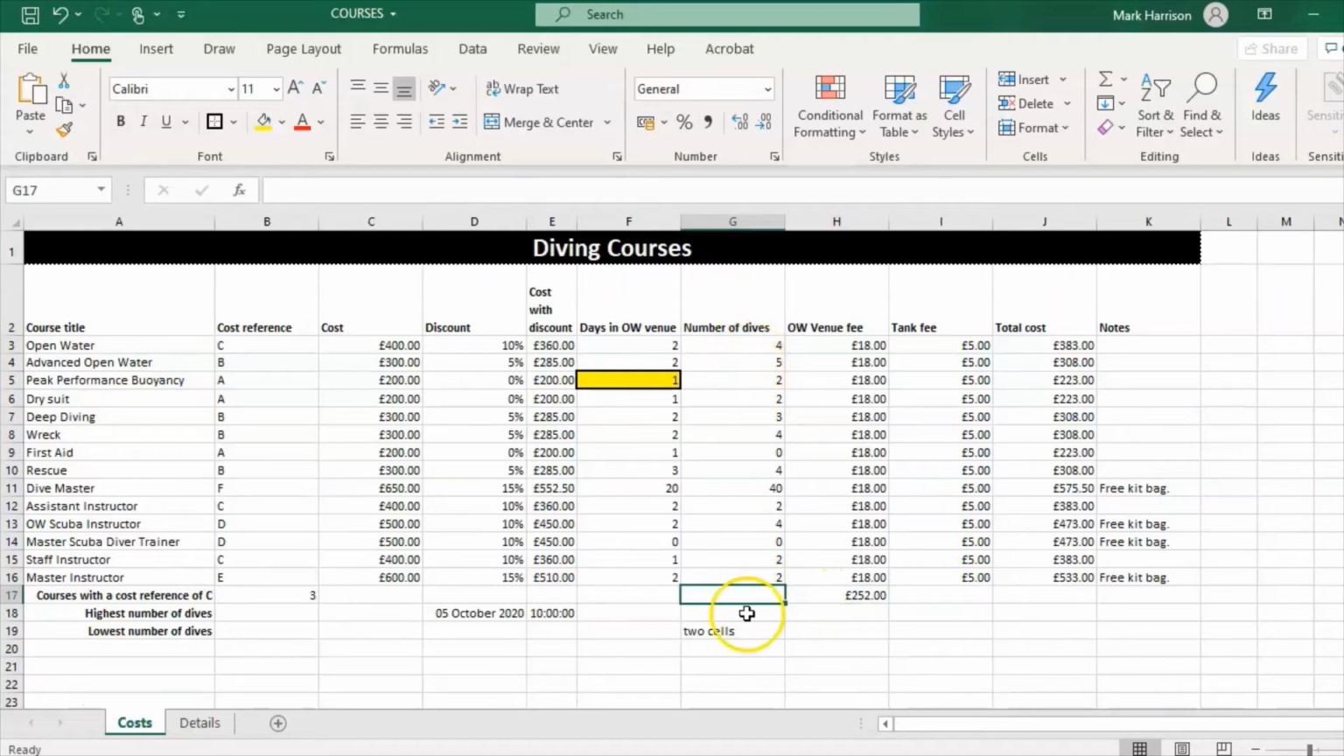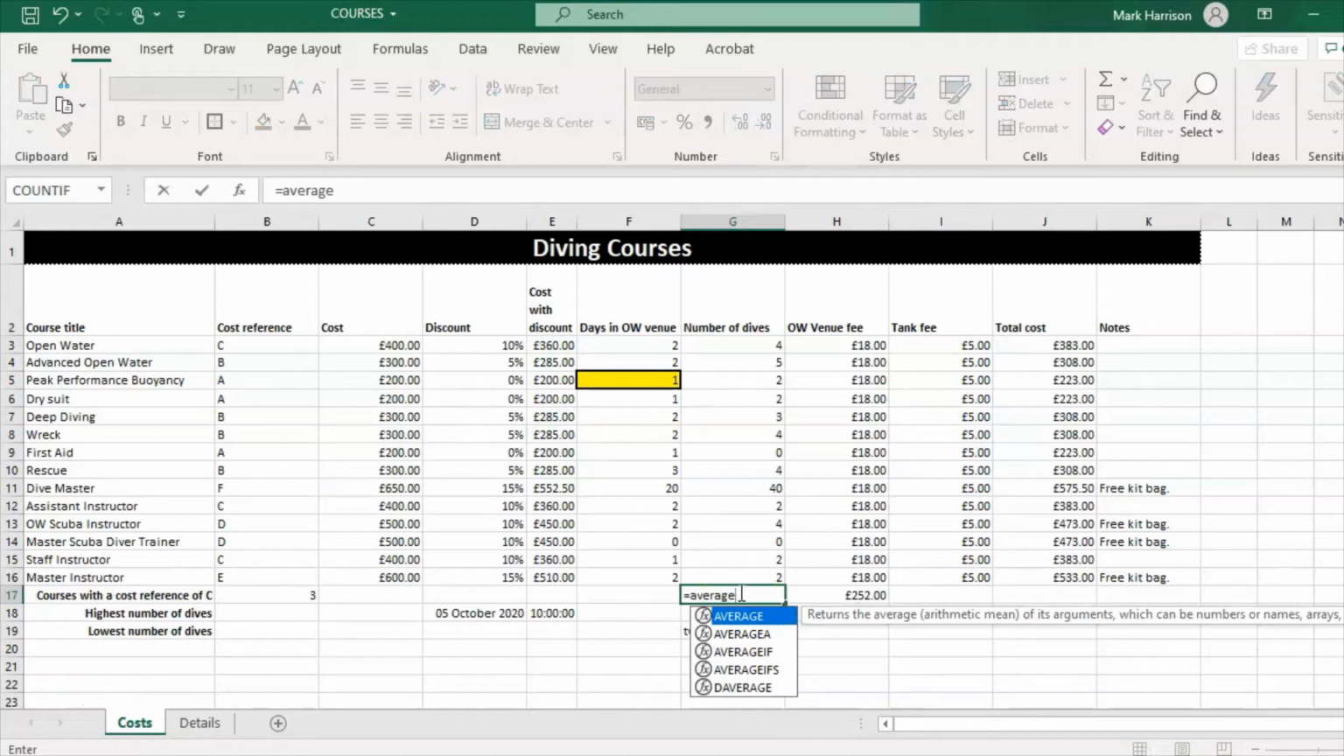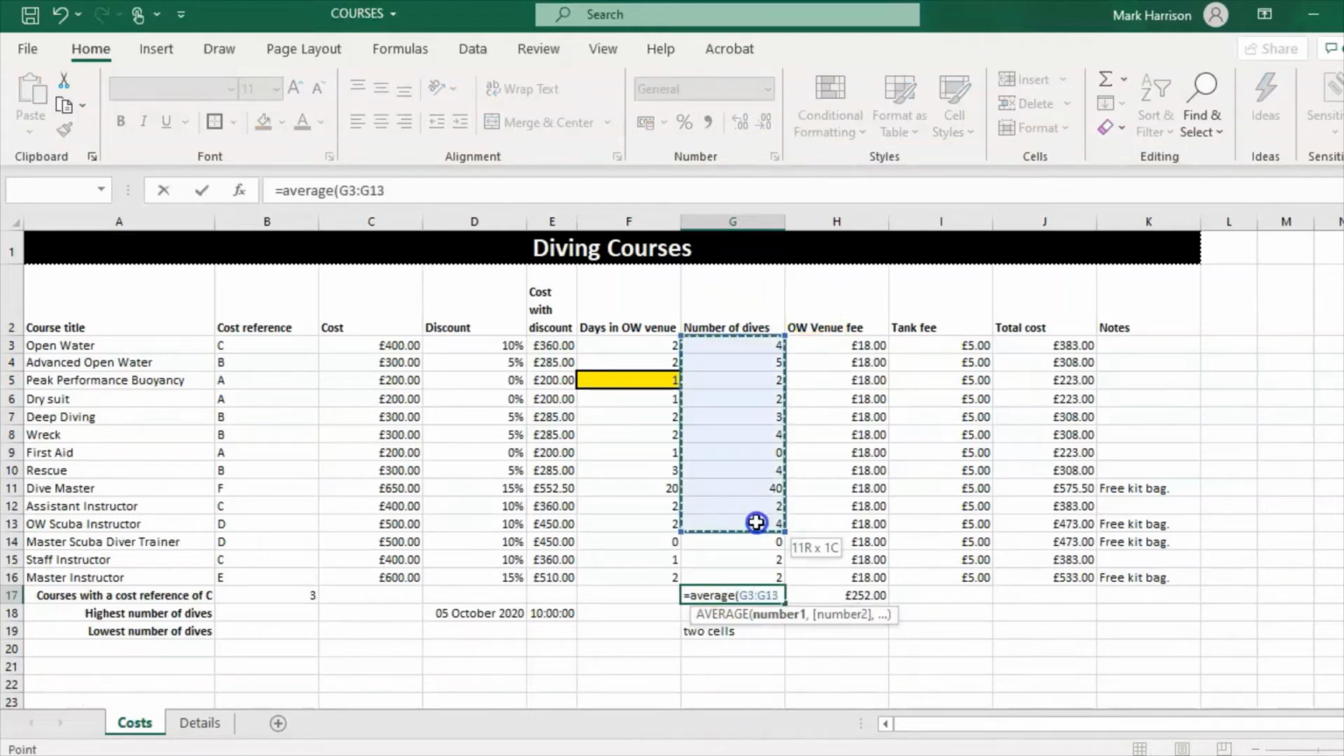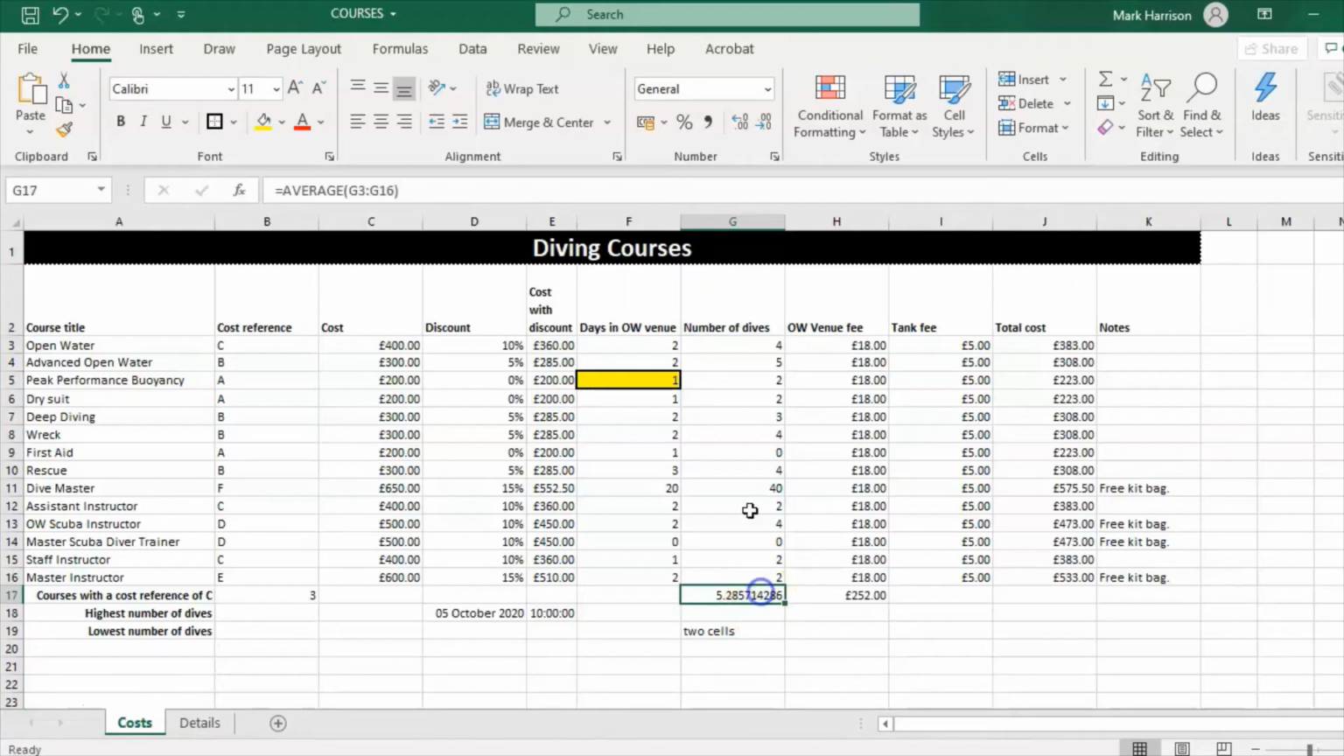Average. So what is the average in this range there? Equals average. Open brackets. Highlight the cells. Close brackets. And that gives me the average there. And again, I can specify that to 2 decimal places or 0 decimal places if I want to. The average is 5.29.